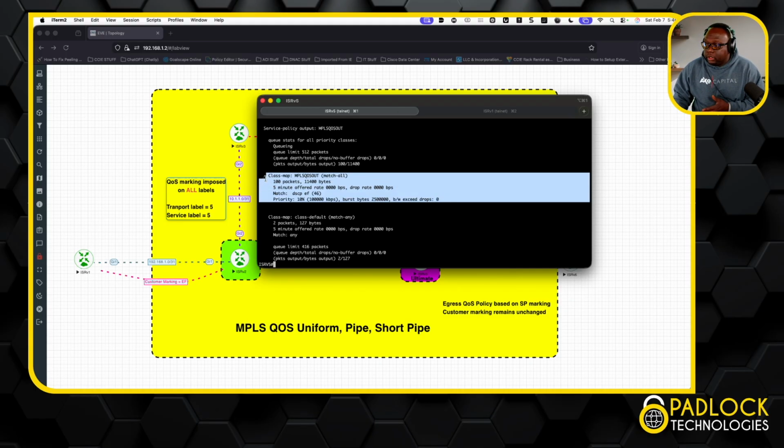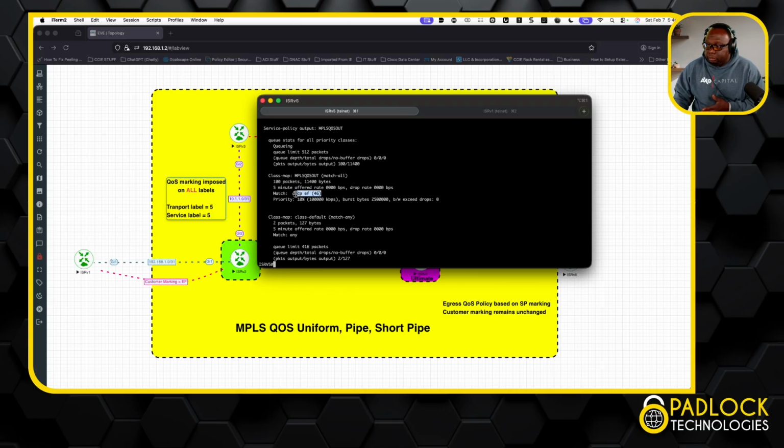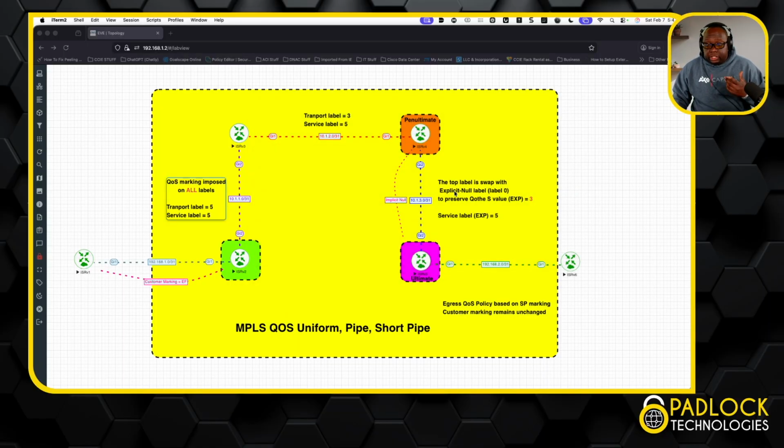And my packets were marked with EF because it matched EF. If it wasn't working, that means it didn't see the EF in the customer packet, and we wouldn't be actually hitting this policy right here, right? We wouldn't be hitting this. We would be hitting the class default, which is not what we're doing here. We're actually hitting our policy based on the customer markings and not SP markings. And that is really short pipe in a nutshell. All right, so let's get out of this lab and let's review what we did.